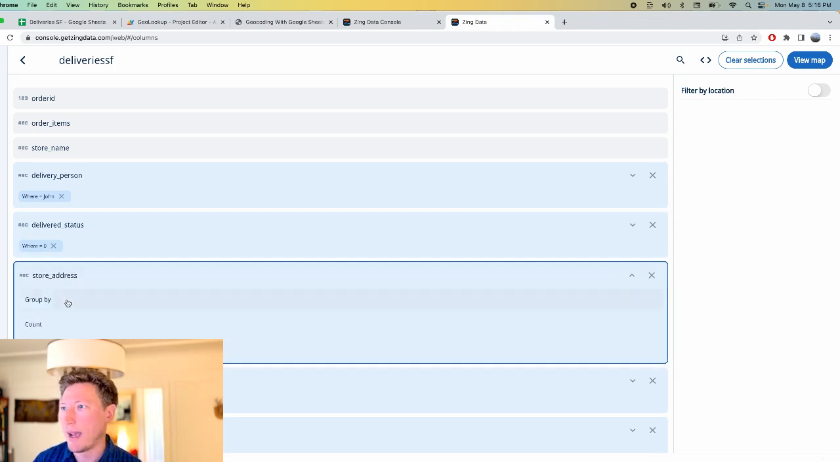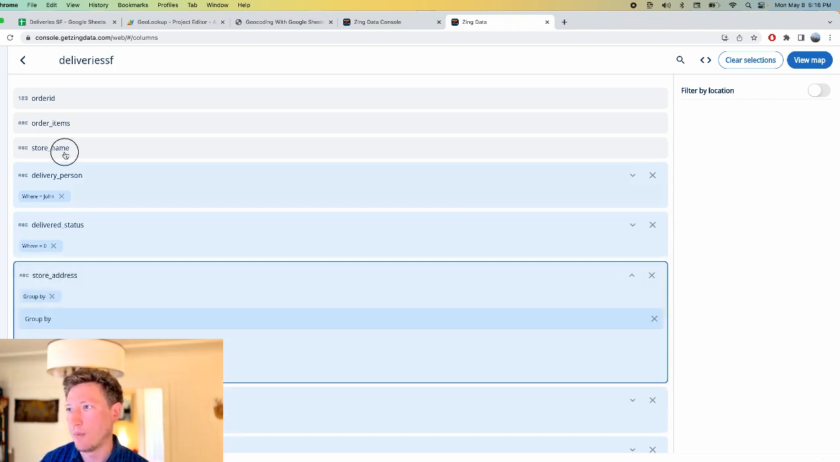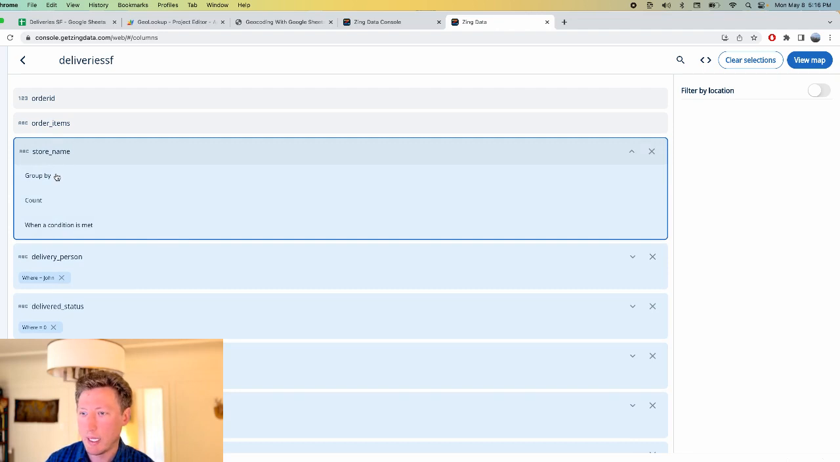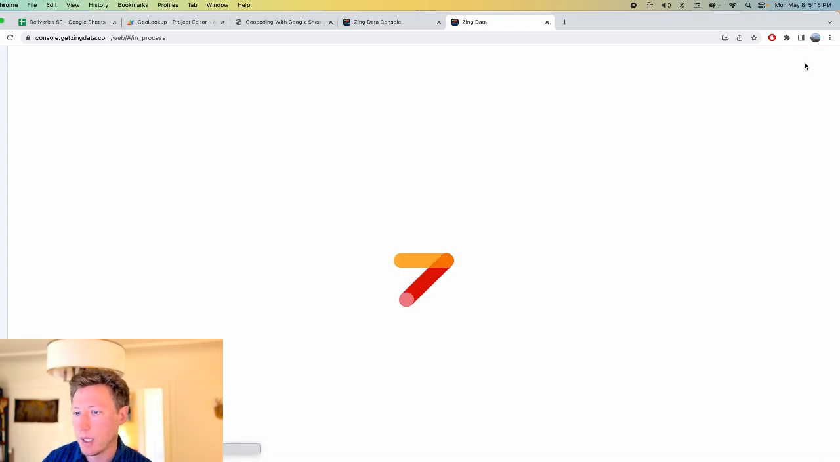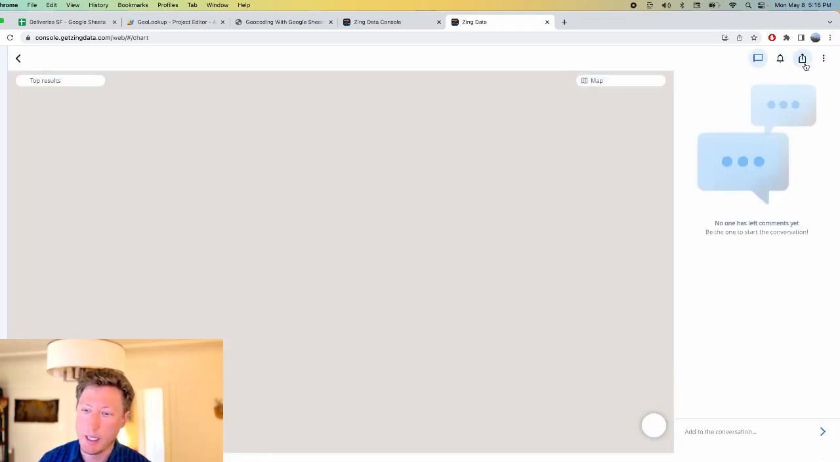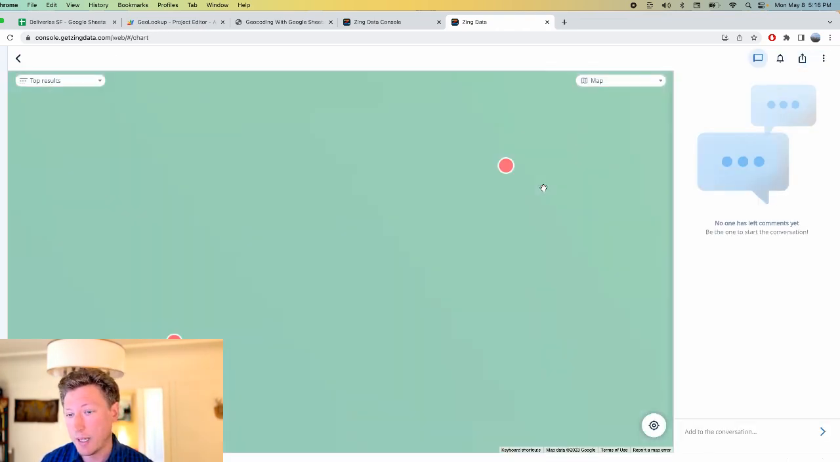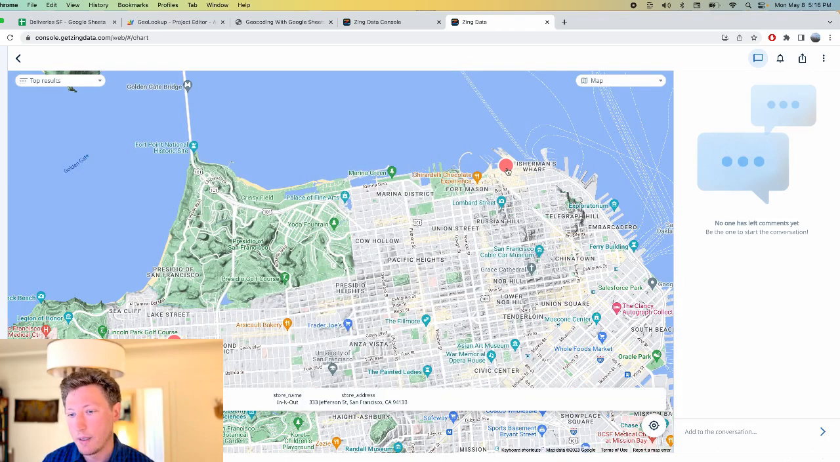Great. So now I'm going to hit view map. That's going to show me all the data points that correspond to my query. And I can click on those and see the data that I asked to be displayed, in this case, store name and store address, as these are plotted on a map.